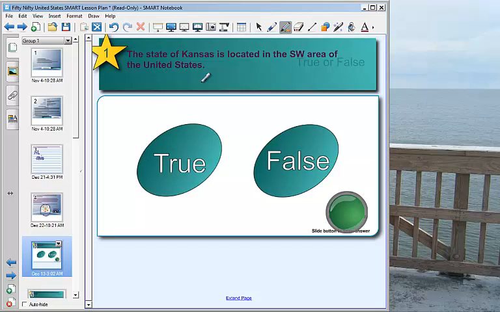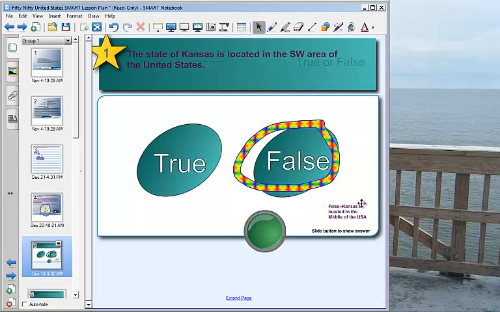The first one is, the state of Kansas is located in the southwest area of the United States. If you're doing this as a whole group, you could have your kids raise their hand, or you could use a clicker system if you have those, or if your kids are doing this themselves, they can manipulate and use the pens. Once they've answered, you slide the button to show the answer, and it gives the answer: false. Kansas is located in the middle of the United States. So they can self-check.